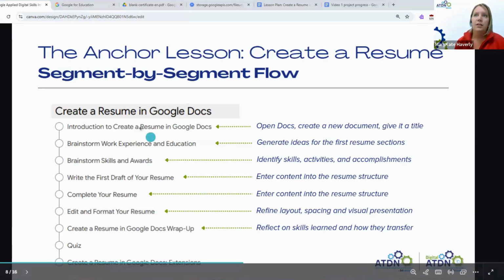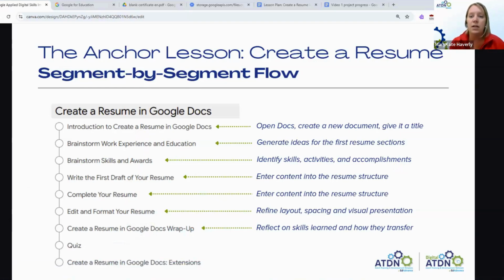Taking a look at what we saw before on the left side, this is what a lesson looks like when you open it. You're going to see that list of segments, and this is actually the current interface for Applied Digital Skills as we saw it. The lesson is organized almost like a unit with individual components like the introduction, brainstorming your work history, brainstorming skills and awards, writing the first draft, completing the resume, editing and formatting. And then, of course, there's a wrap up and the option to take a quiz or have extensions at the bottom.